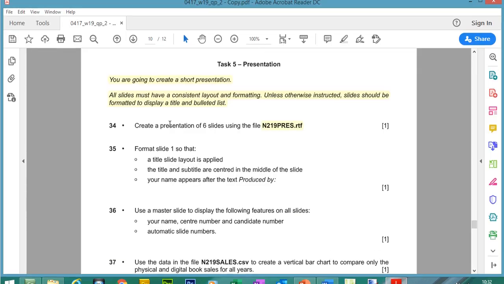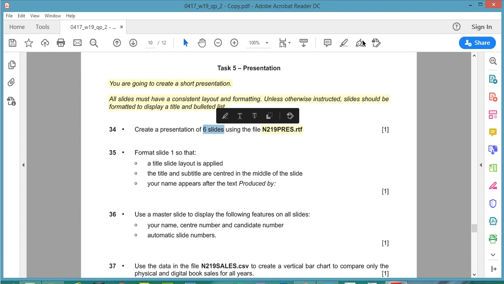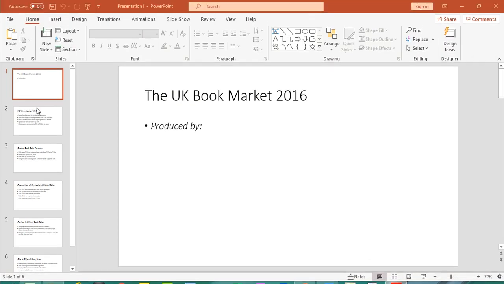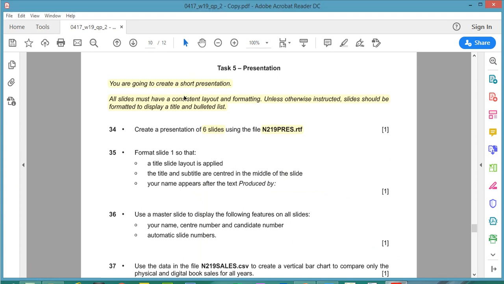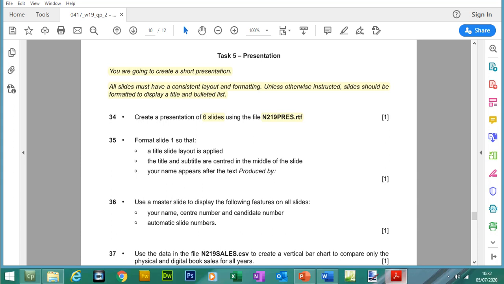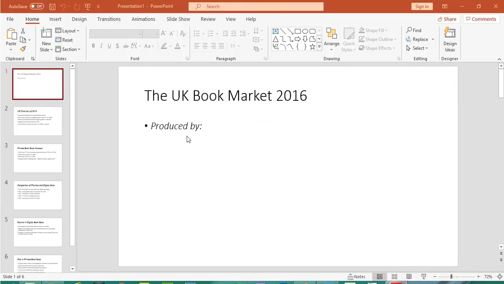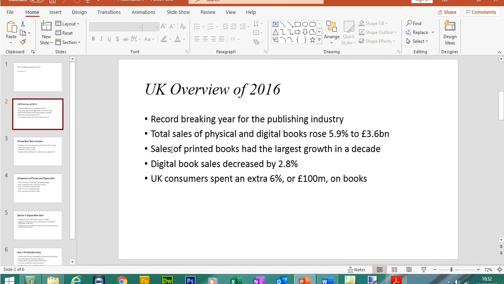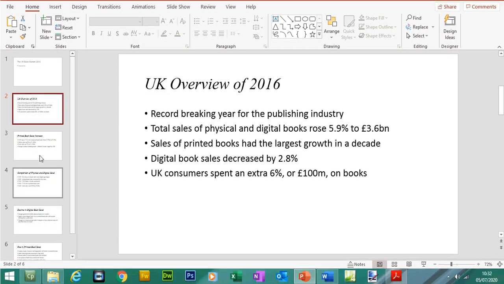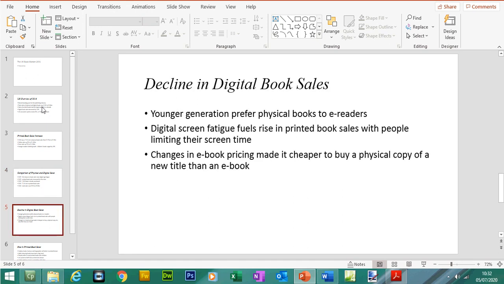So we should have 6 slides. Let me double check. 1, 2, 3, 4, 5, 6. Yeah. Okay. And slides should be formatted to display a title and a bulleted list. So you can see the title and the list. It's better to see on the second slide actually. So you have a title and then a list here. Okay, and you can see it's the same for all of the slides.